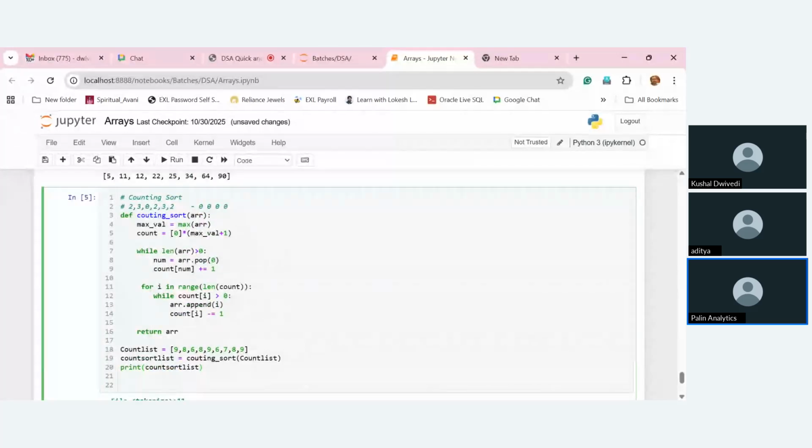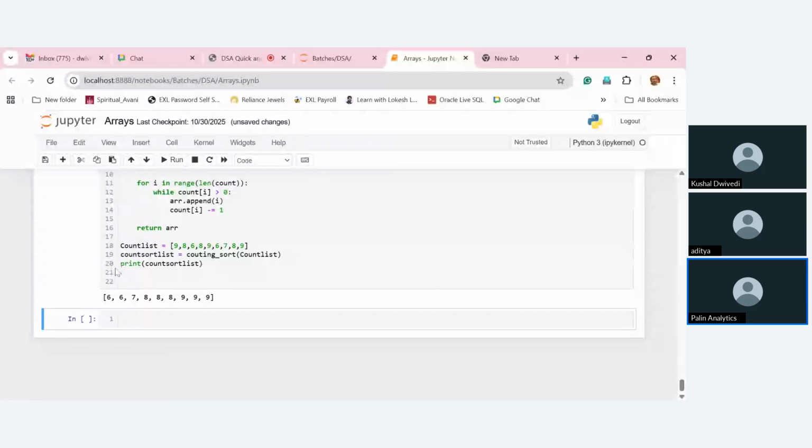This is fine. This is fine. Okay, I guess this was something. Yes. Okay, so you can see this is sorted. So just take a look at the code.